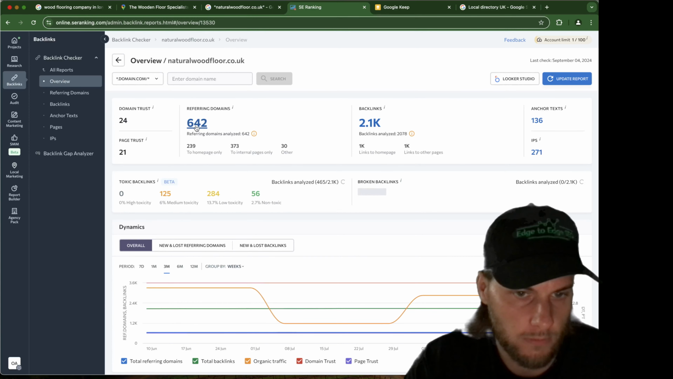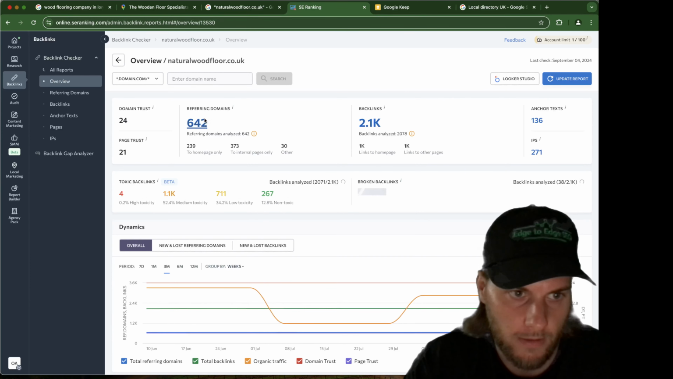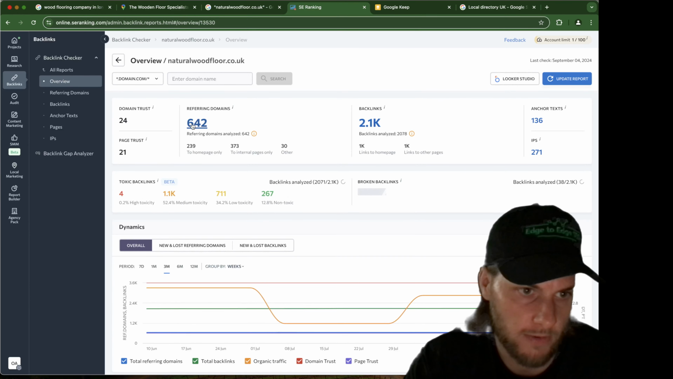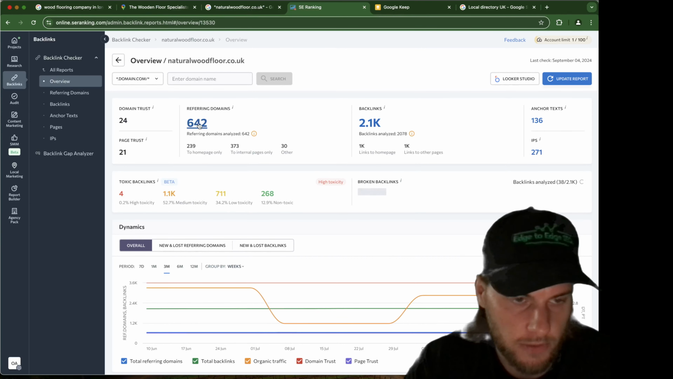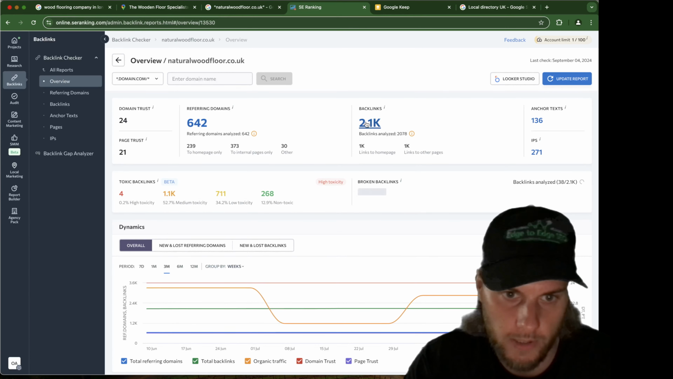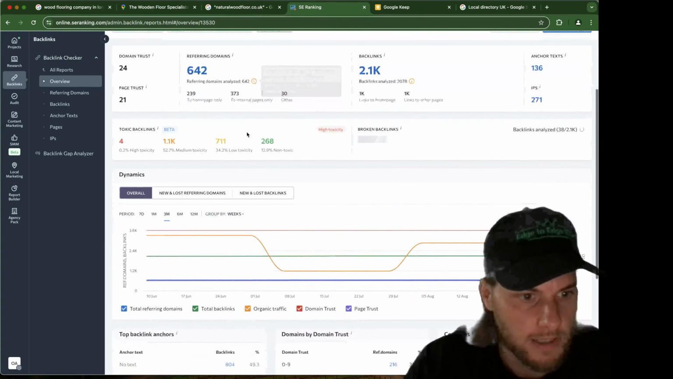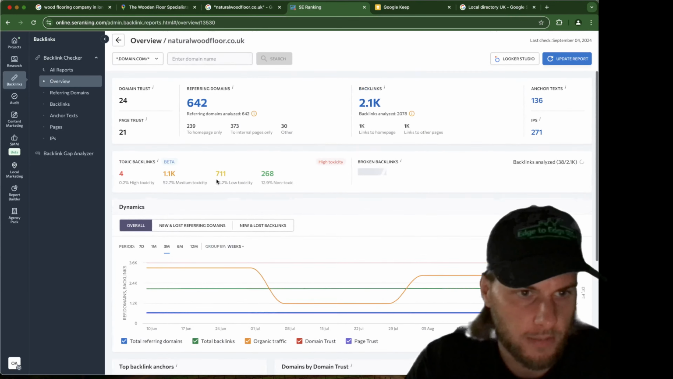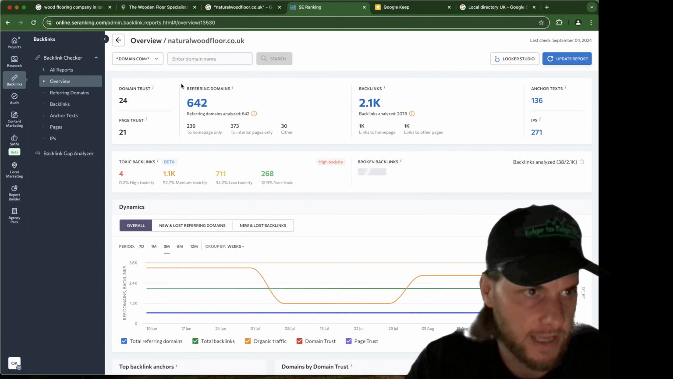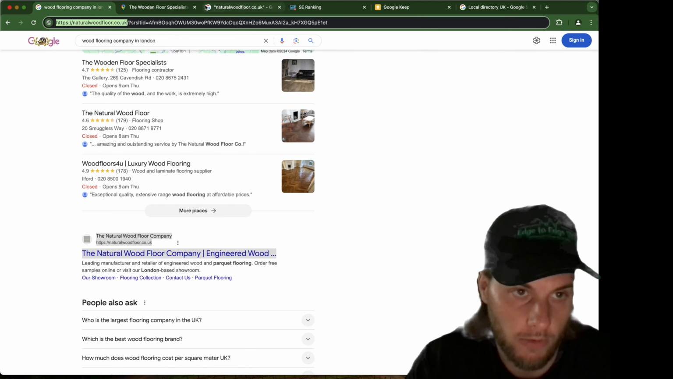So on average that's just below 4 links per site. Roughly out of 642 websites, you're probably looking at 2 to 3 links, maybe even 4 links for some websites, pointing to this website, which is where you're getting 2,100 backlinks from. So these tools basically give you everything you need to know about the websites that are linking to your competitors or your own website.